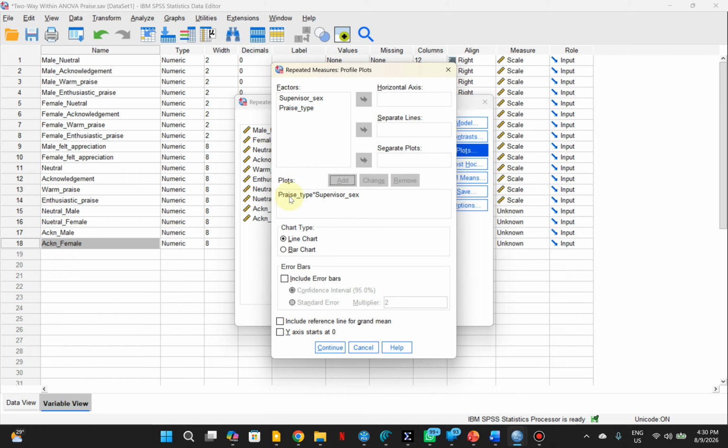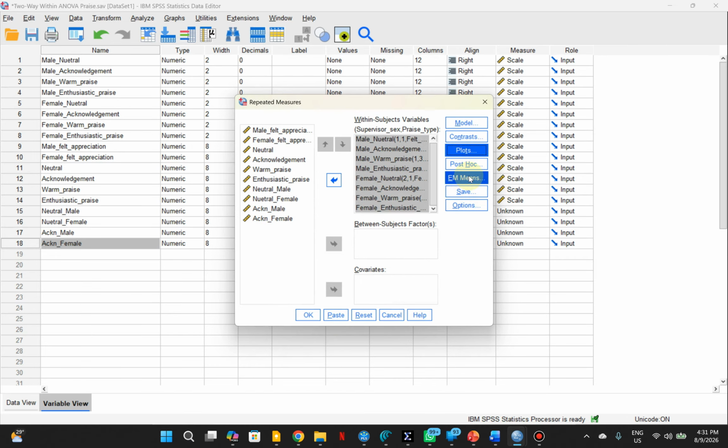What this will do is to help you visualize the interaction effect. So you see when I click add, it has this asterisk, praise type asterisk supervisor sex. So this will help you visualize the interaction effect. Once you put the one with the highest levels on the horizontal axis, the lines become only 2, so it makes it easy for you to visualize. You click continue. Then you click EM means.